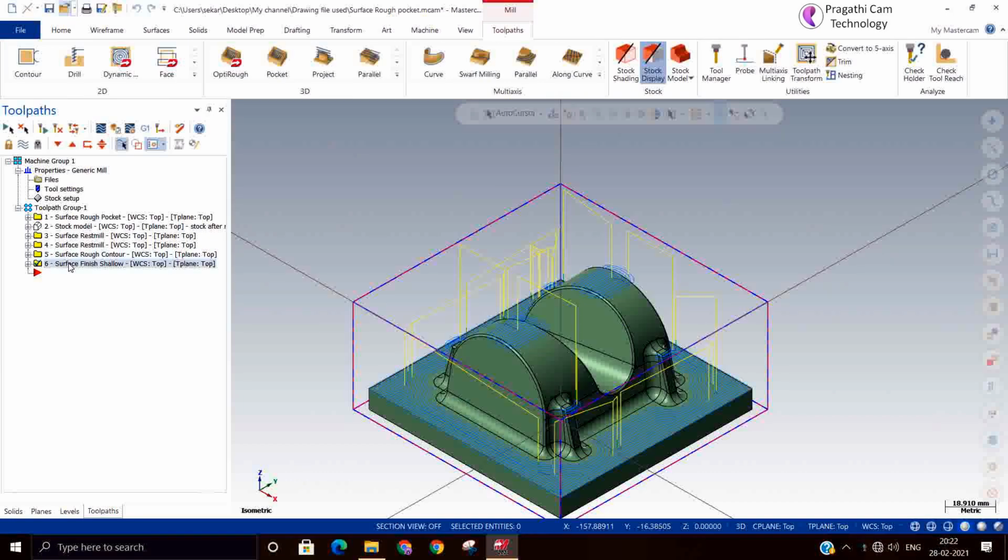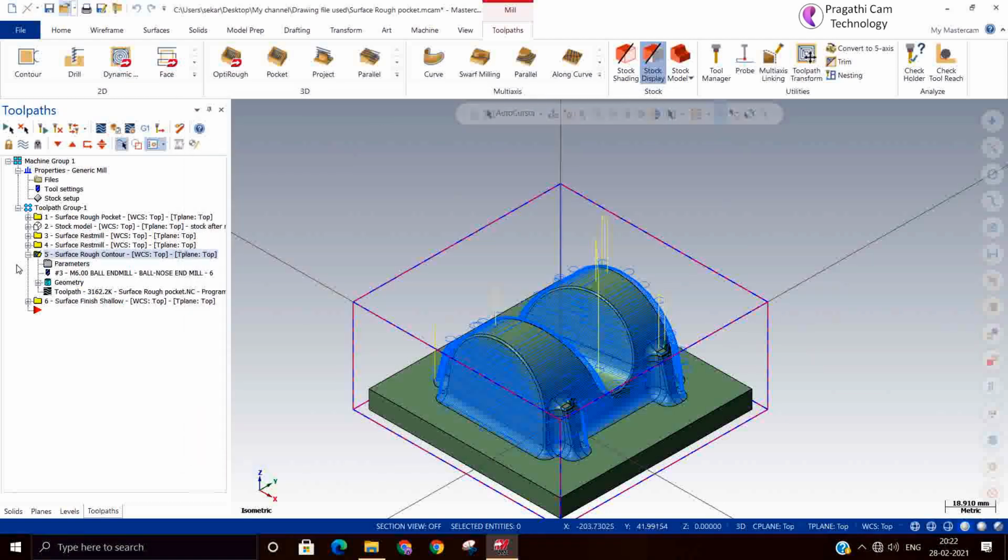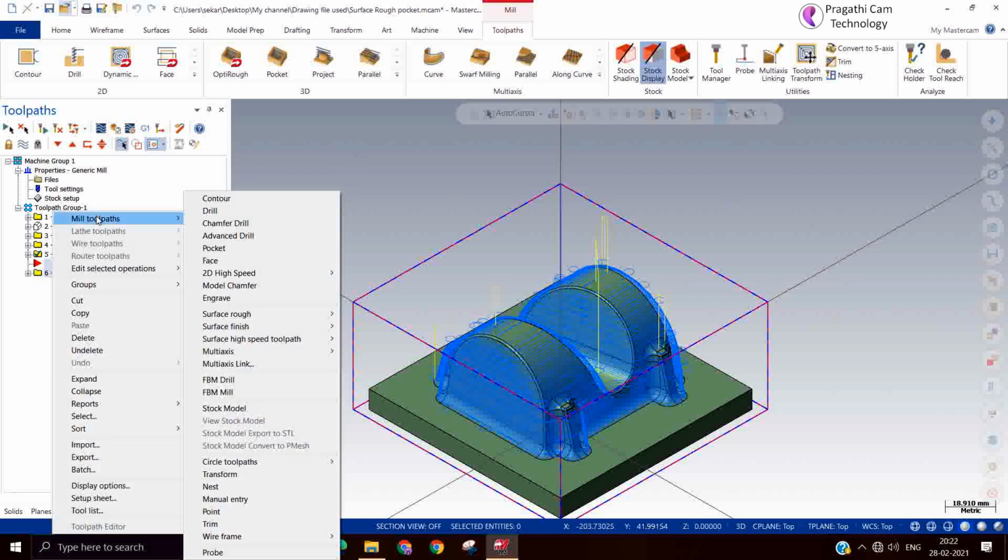Already we have done rough contour, and we kept a little stock and made the rough contour. And even the shallow toolpath we have already finished. The same thing we are going to use now, but instead of rough contour, we are going to use a finish contour. Okay. So surface rough contour and surface finish contour, there is no big difference.